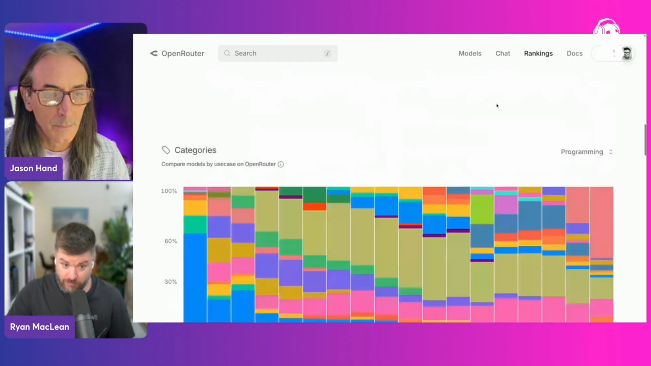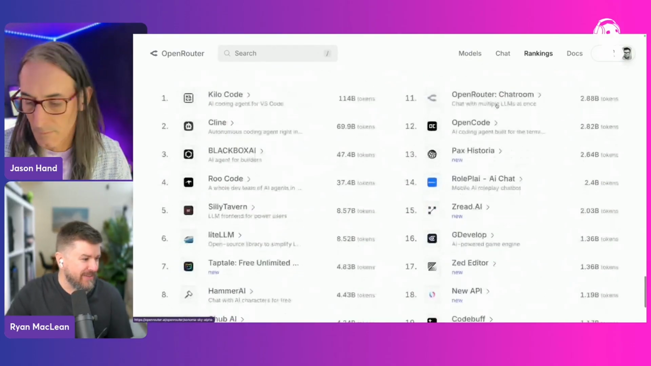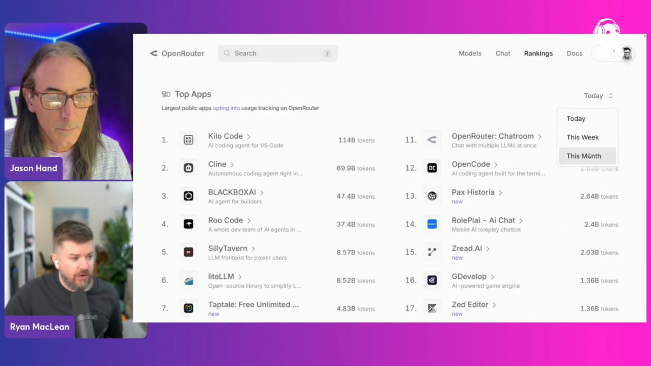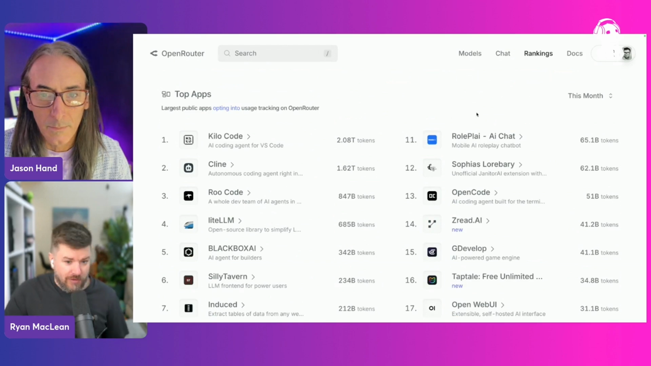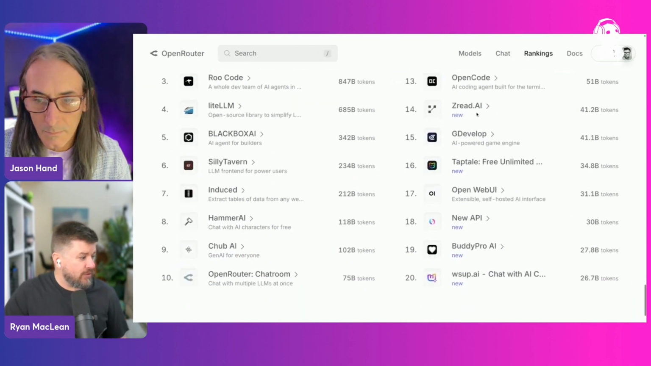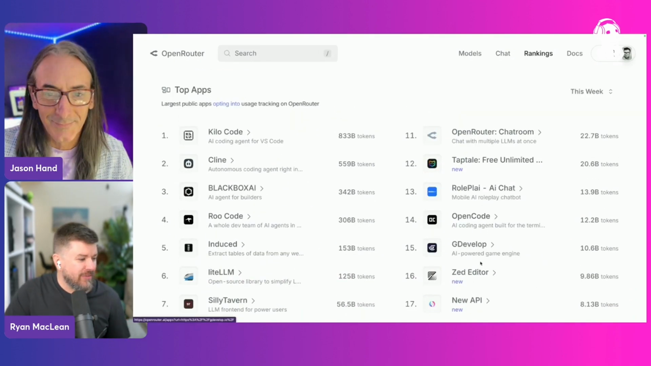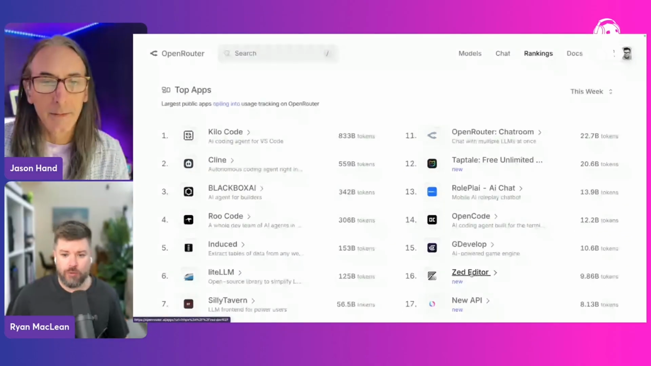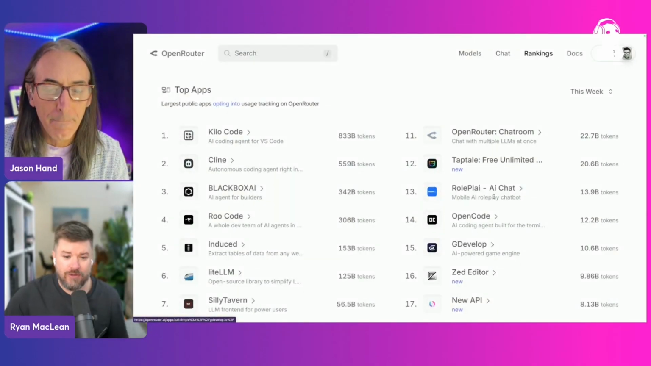But at the bottom of this page, I had somehow missed it. There's a list of all the top apps. Now, this is today. What I noticed is that over the month, there was one that was climbing up the list pretty quickly, which was a surprise to me because I hadn't seen it before. But the Zed editor here, the one that has a new under it, it finally hit these rankings. This isn't to say that Zed wasn't popular, but it's becoming more popular within the people who are using OpenRouter in order to get access to APIs.